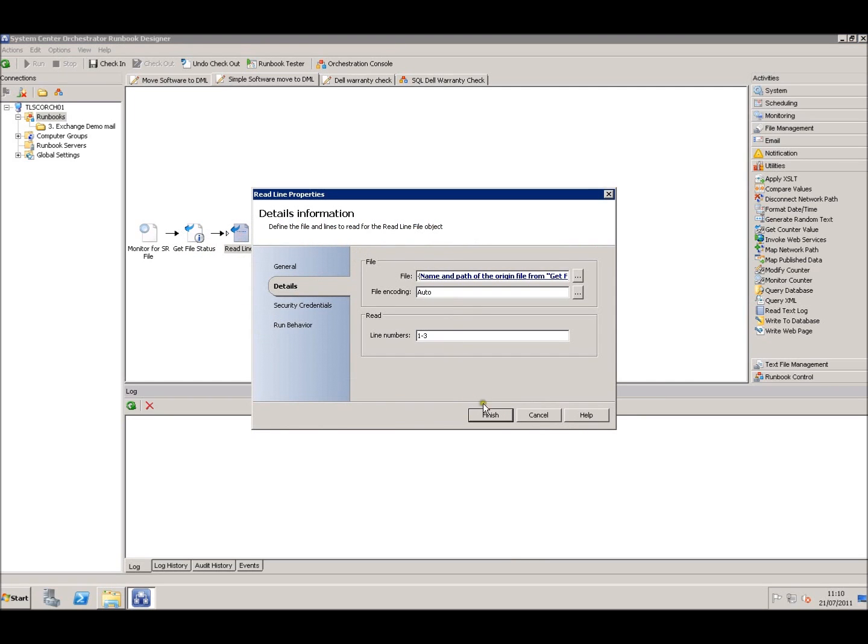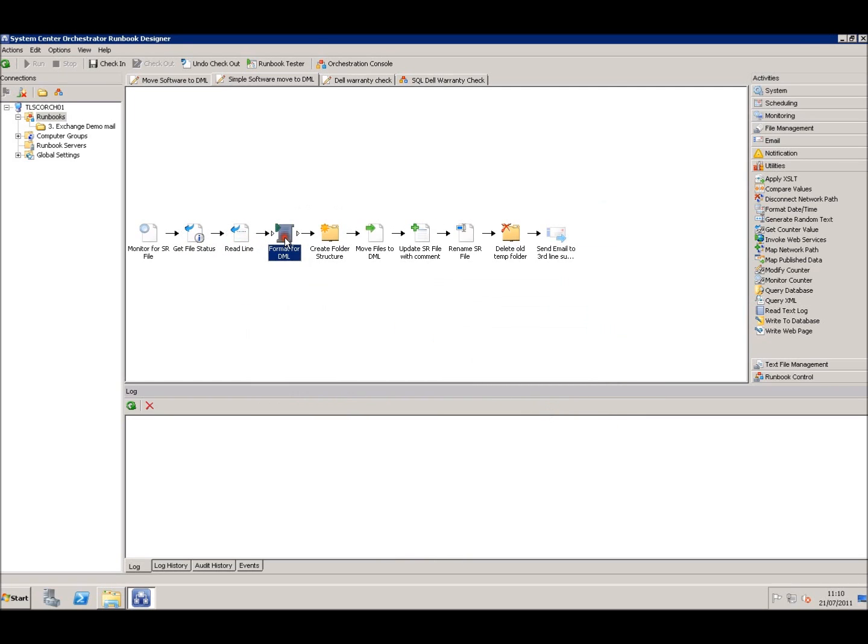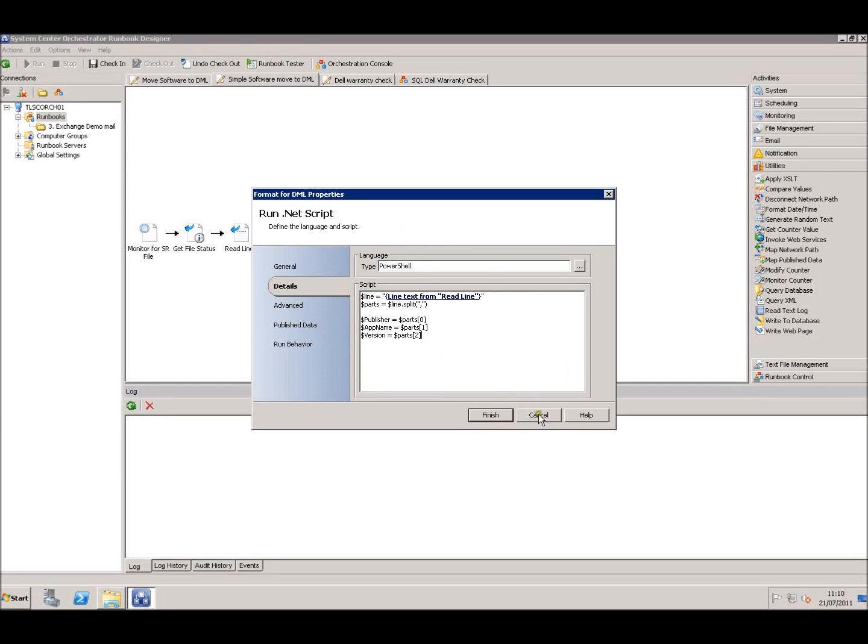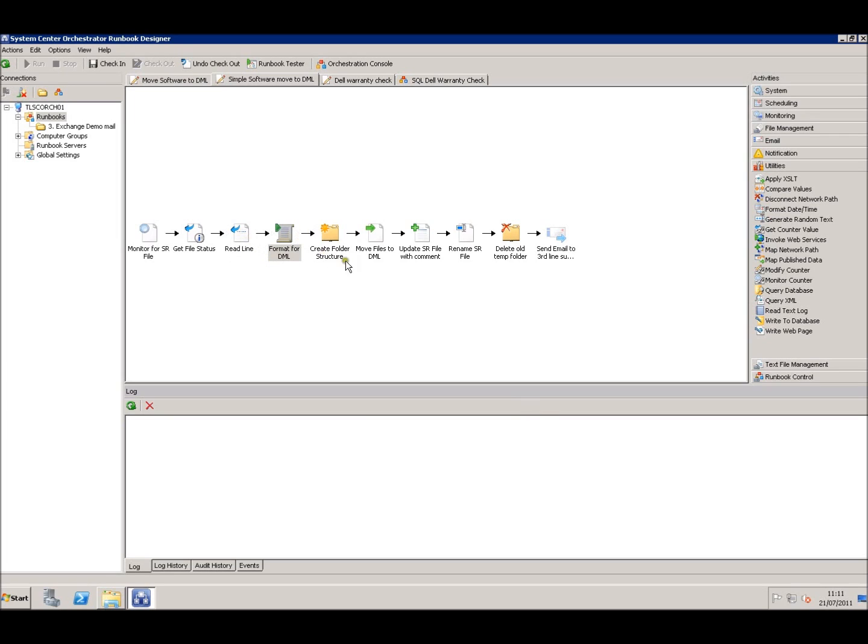It'll then read the contents of that file. I'll show you that file in a second. We'll then use a quick PowerShell script to just split those details from that text file down. We're then going to create the folder structure in the actual DML itself, move the files from the pre-stage directory into the DML, update that file really quickly so we've got some details about when it was moved, rename it, and then delete the stuff out of the pre-stage directory.